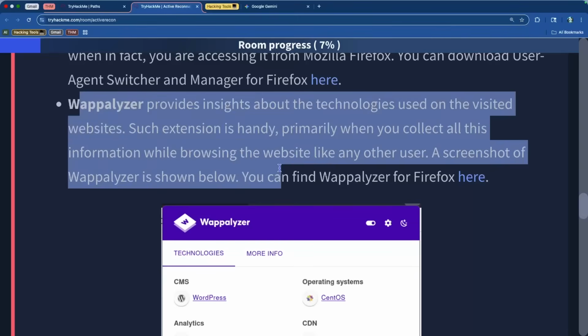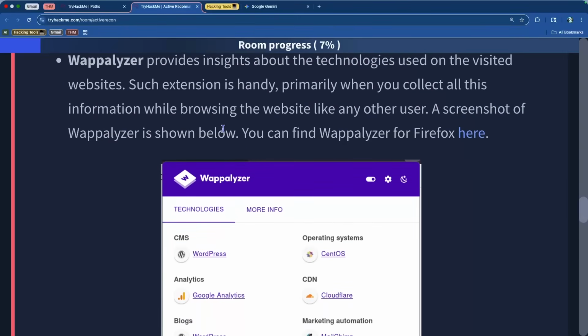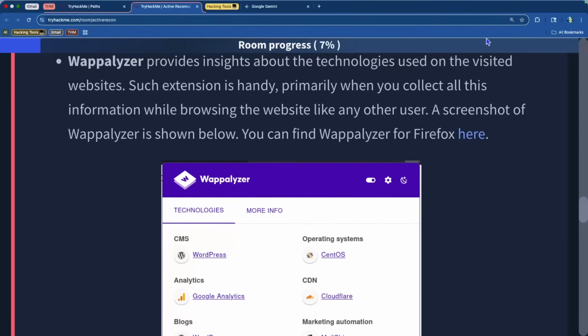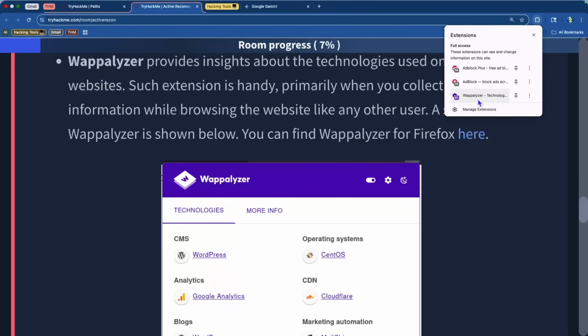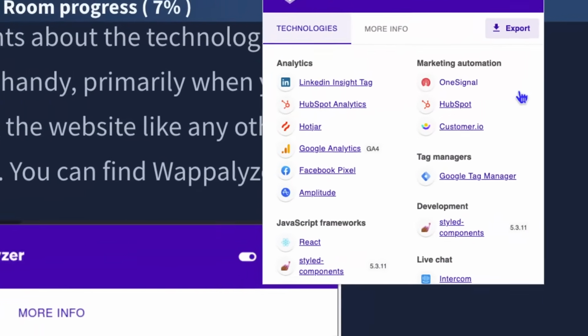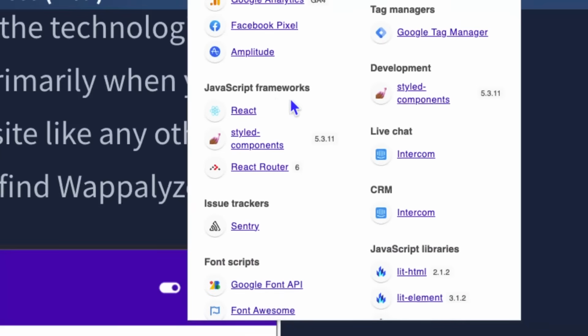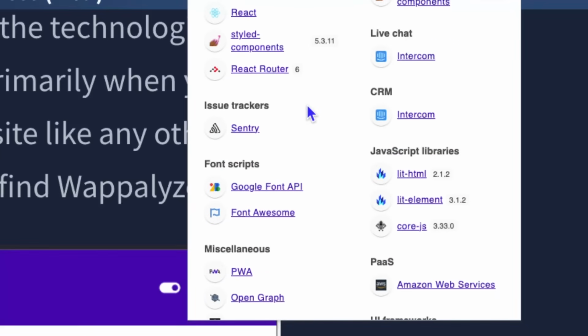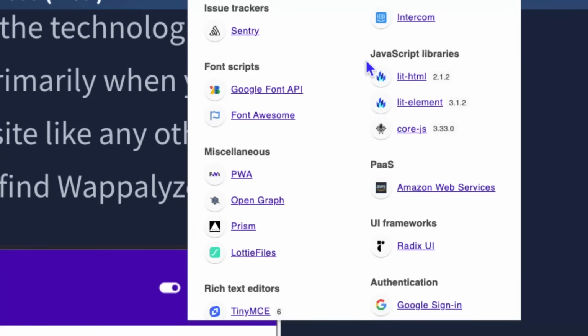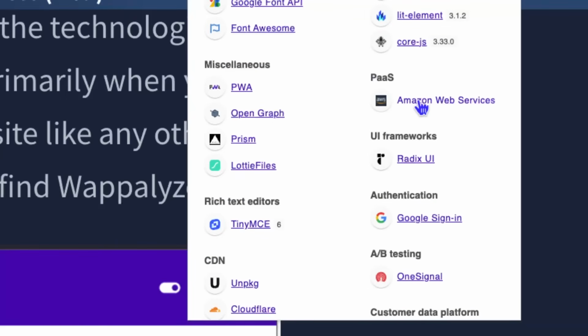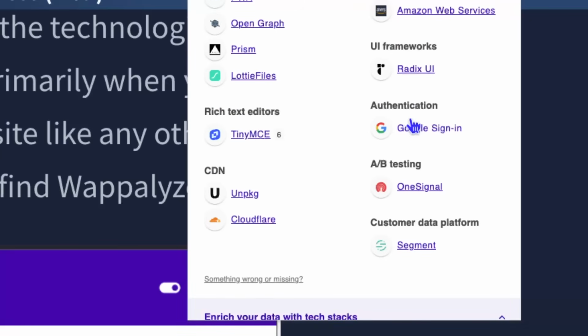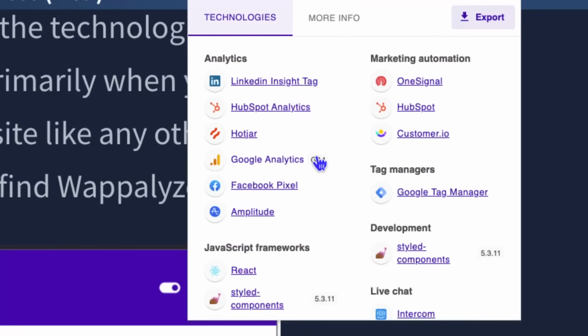Then we have Wappalyzer. This is cross-platform. It's available for pretty much every web browser, and I actually have it installed on my web browser here. So I can click on plugins, and then it's right here, click on Wappalyzer, and it pulls up all the information about TryHackMe right now. For analytics, this is what they're using: marketing automation, tag managers, development, JavaScript frameworks, their live chat, CRM, issue trackers, font scripts, JavaScript libraries. Platform as a service is, of course, Amazon. Miscellaneous stuff over here, text editors, UI frameworks, all with one little plugin.